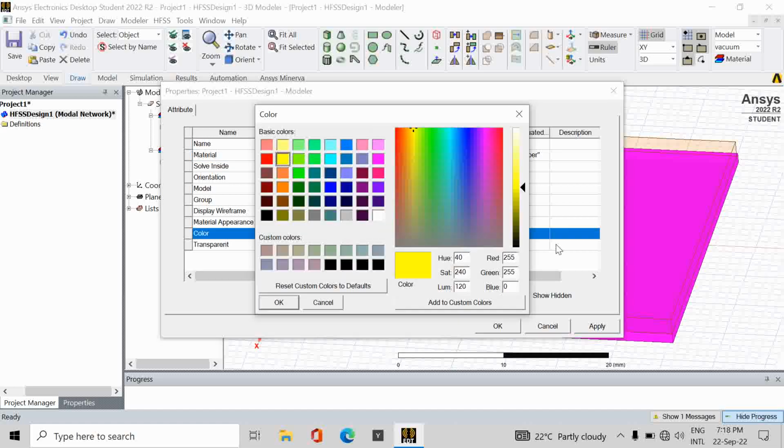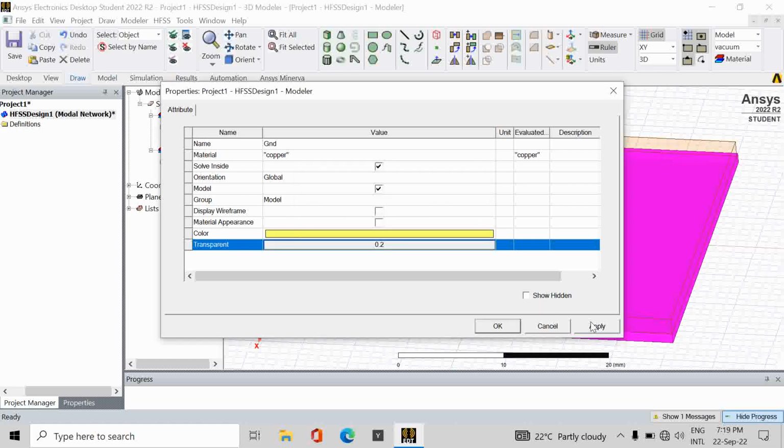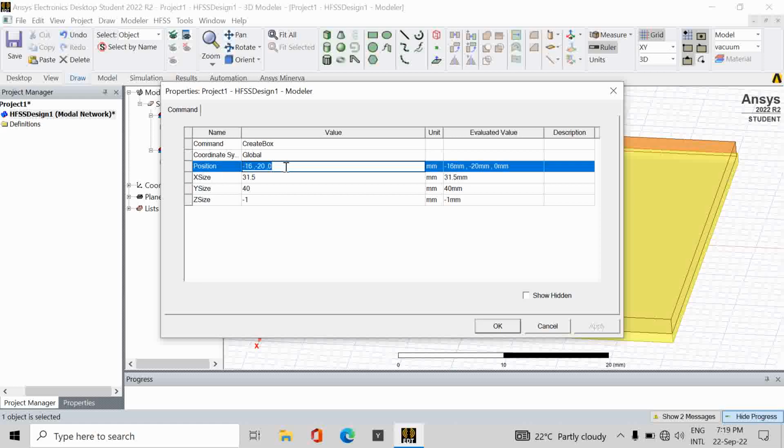Further, I will give the color as yellow only, a little bit lighter shade I will select. Click on OK, and some transparency will also be required. Regarding the dimension, as you know, the dimension will be the same only, so I'm using the same parameters. I'm not using any new parameters for it.